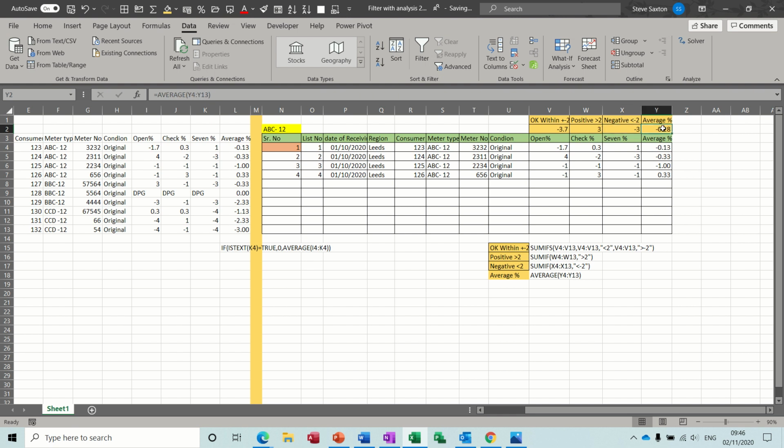Okay, and then the average is just the average function. You can use that now because you've got the 0 coming for that one. Which one is it? The BBC 12. That one's got the DPG in it, so it still works that out.